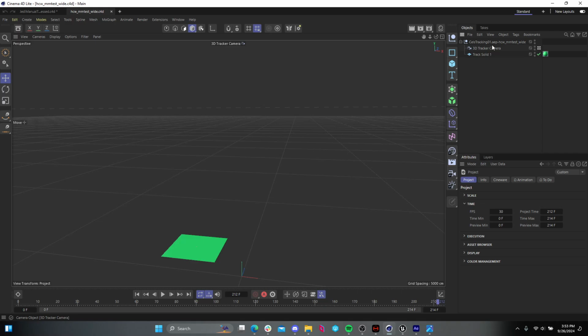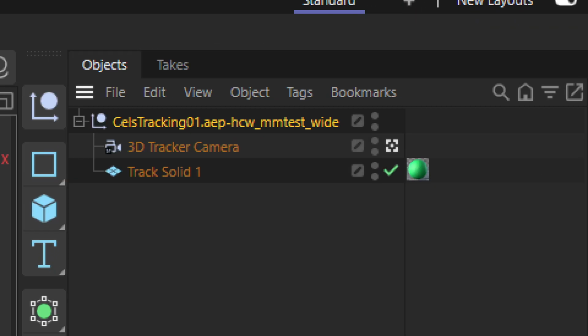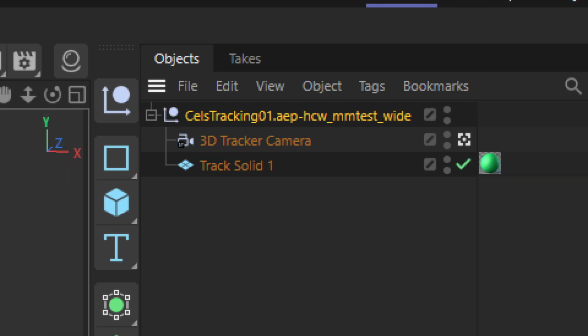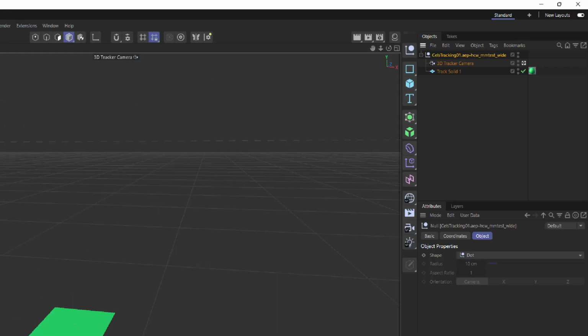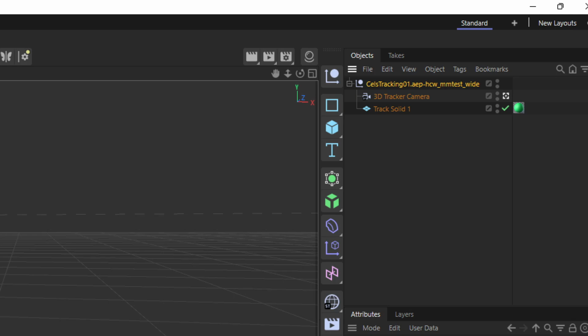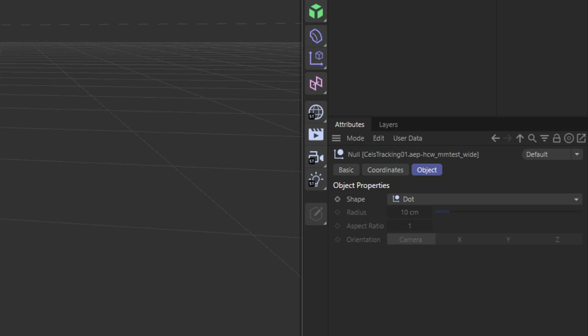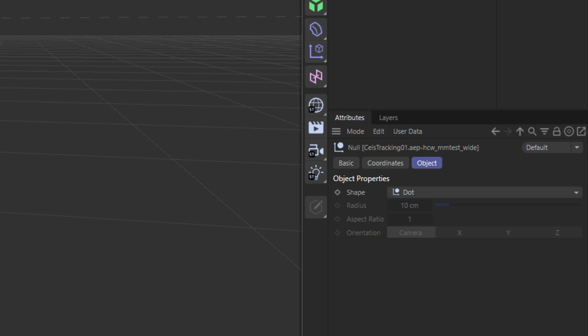So first thing that I need to do is click on, this is very crucial that you get this right, click on the parent here, not the 3D tracker, not the solid, but the root, the .aep file name. Click on that, because by doing that, that allows me to move the solid and the camera together because they're parented. So in Cinema now, I select that, I go down, when you select it in the details panel here, or the attributes panel in C4D, I'm going to click coordinates.